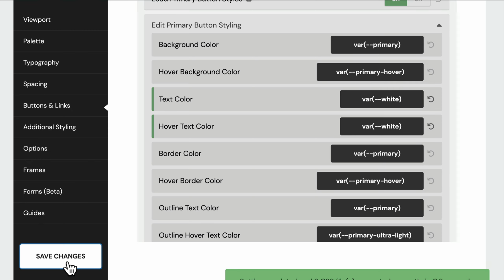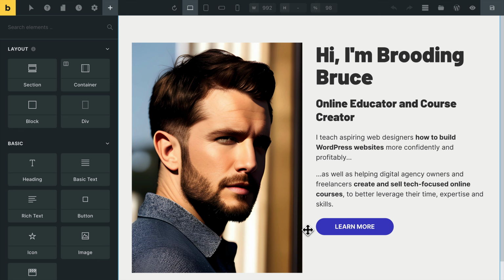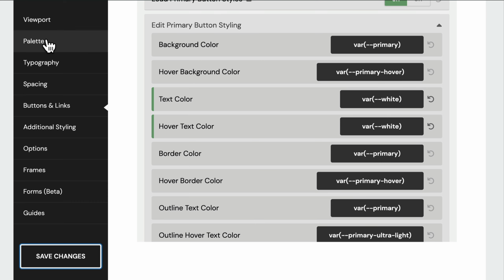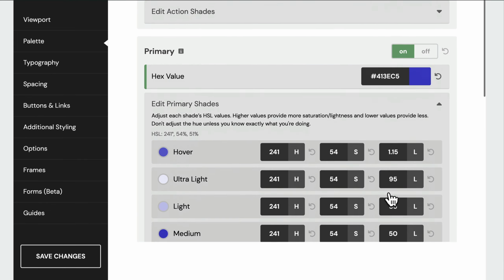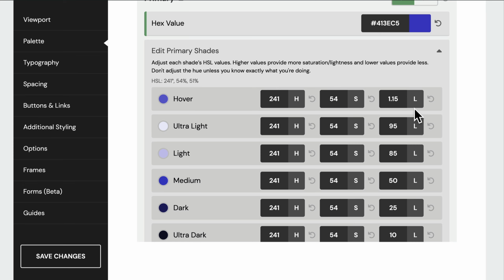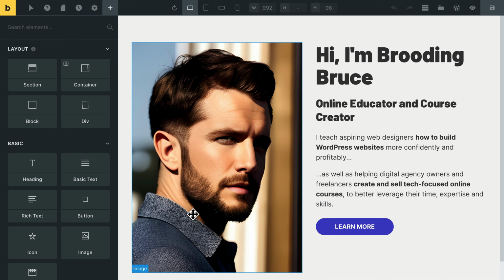Save the change. Back to the page, refresh. And that's great now. Let's give it a hover. The hover color is a bit light for me. And to adjust that, I could go into the palette settings, edit my primary shades. You might remember L is for lightness, and so instead of 1.15, I'll go 1.05 instead. Save that. Back to the page and refresh. And yeah, that's a much more subtle effect, but I like that better.